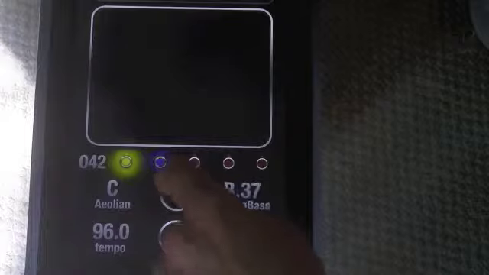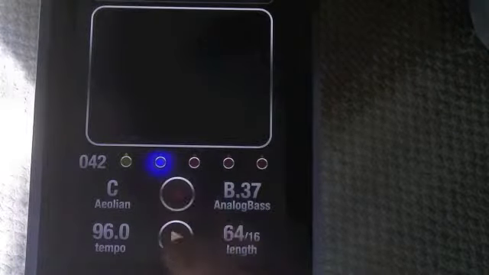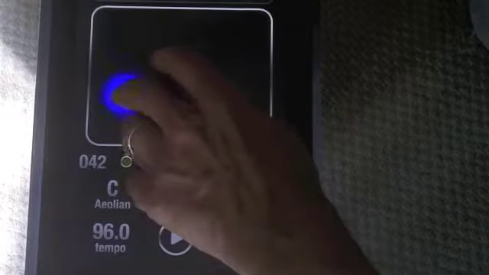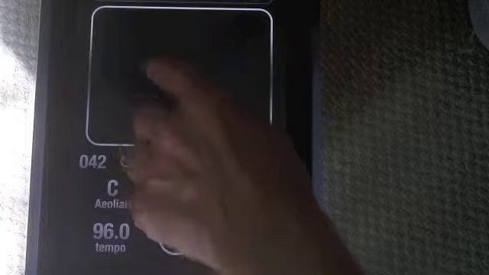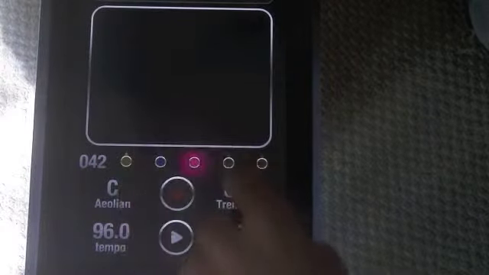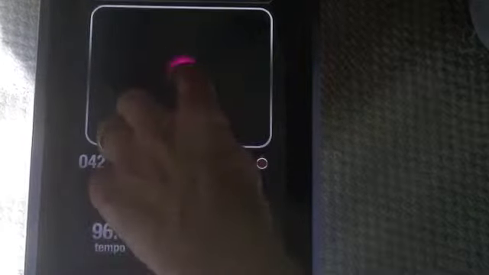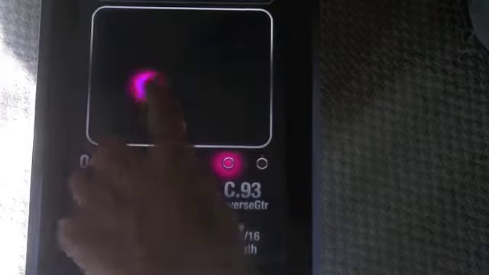There it is. Blue is usually bass, and let's take a listen to the bass sound. Pink is usually chords. We have red, or that's another pink. More chords I can flick through. Reverse guitar.